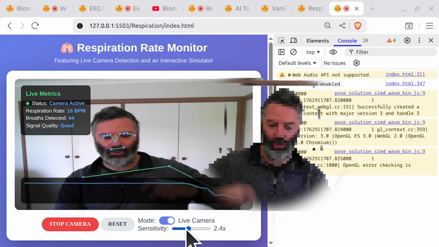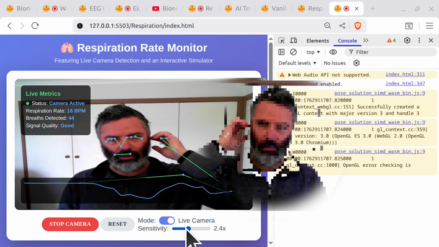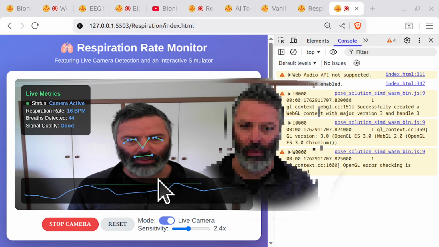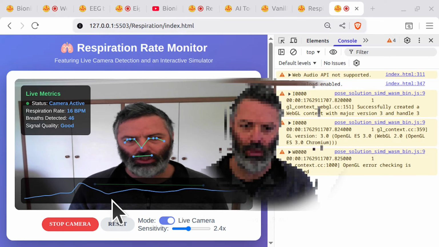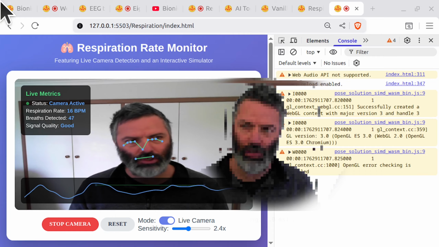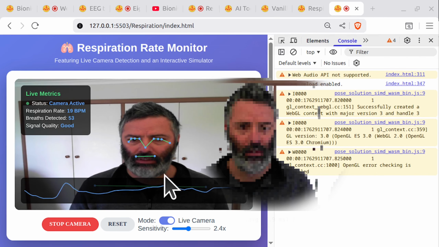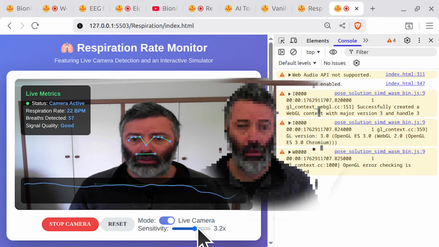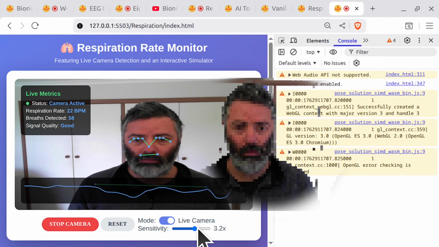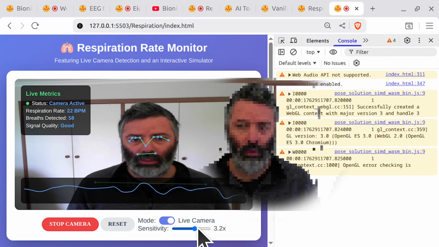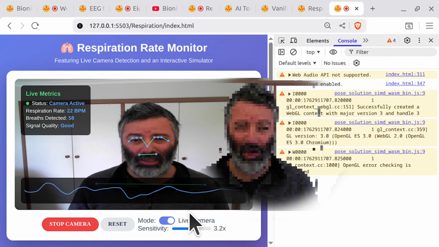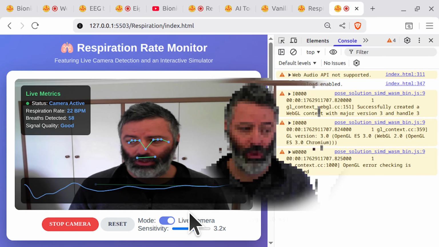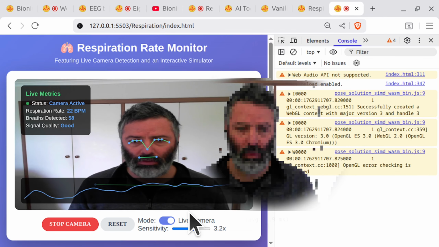So it should detect changes of my chest. Like, yeah, now it's just counting rubbish. Yeah, the sensitivity should be 3.2. Yeah, so the chest motion. So it's essentially like amplifying the chest motion.